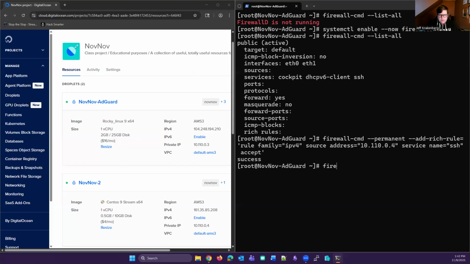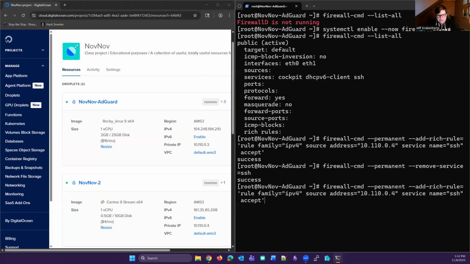Now for the dangerous part, let's go ahead and permanently remove the service of SSH. Oh, this would be a great time for a failure, wouldn't it? If this was any other project, I would have restarted like 6 times by now. Let's go ahead and reload our firewall.